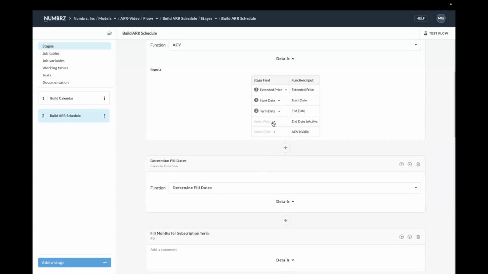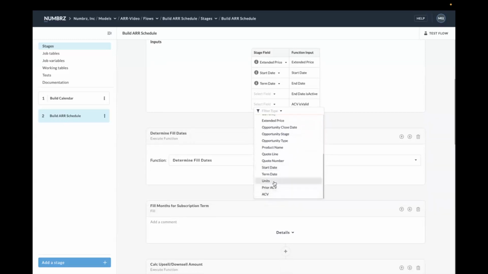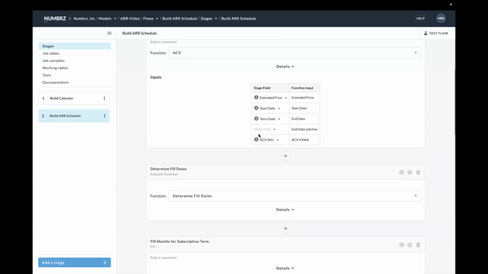So we're going to have to figure out what we're going to map in here. In this case, ACV is valid. We need that too. That's that true/false value we have. You don't want to calculate ACV, for example, on services SKUs. So you're processing all orders, and this is going to say, hey, this one's false, don't calculate ACV there. So now we need this end date is active field.